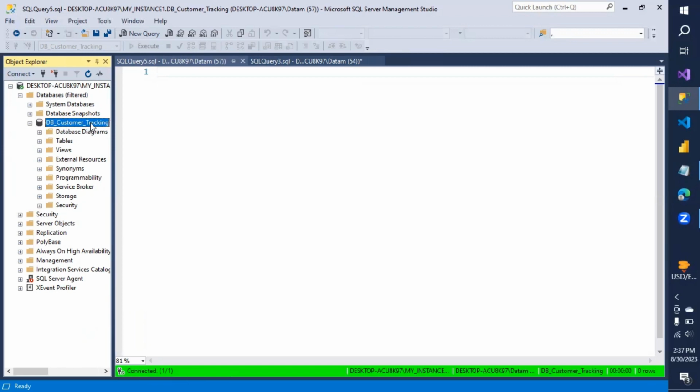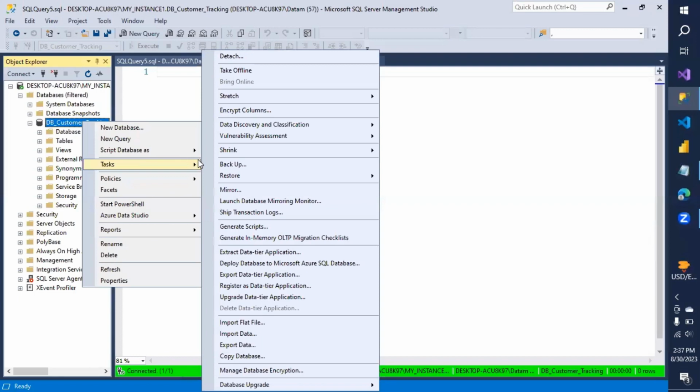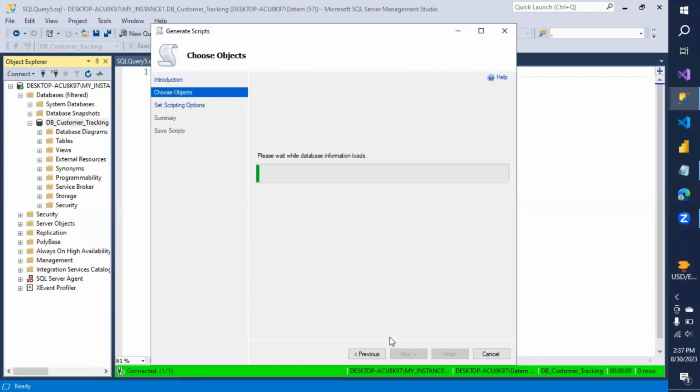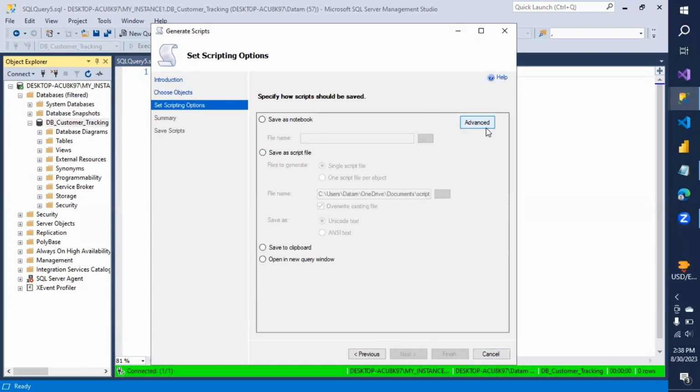So here we go. To generate scripts, we are going to right click on the database again. We're going to go to tasks and scroll down till you see generate scripts. Press next. We want to select specific database objects. Press the plus sign to expand. And here is our table that we just imported with the wizard. Click on that and then press next.